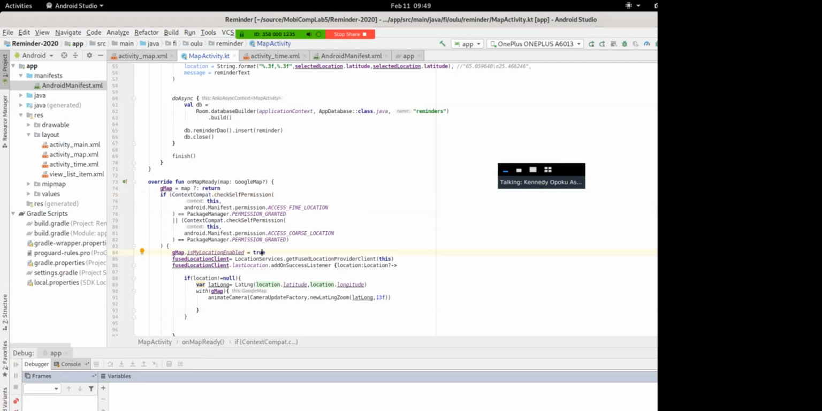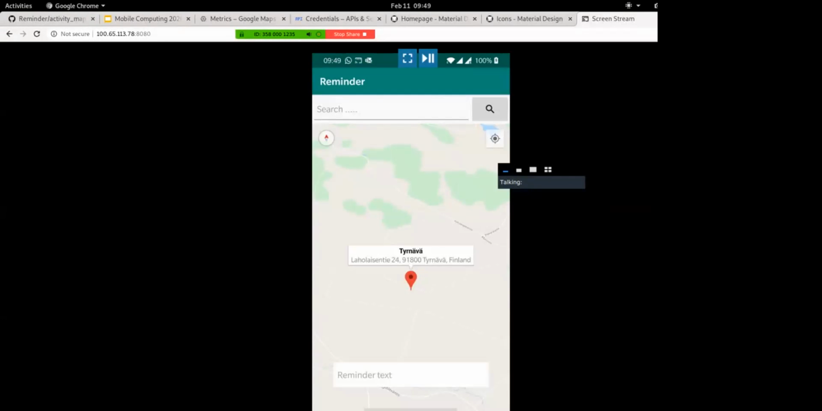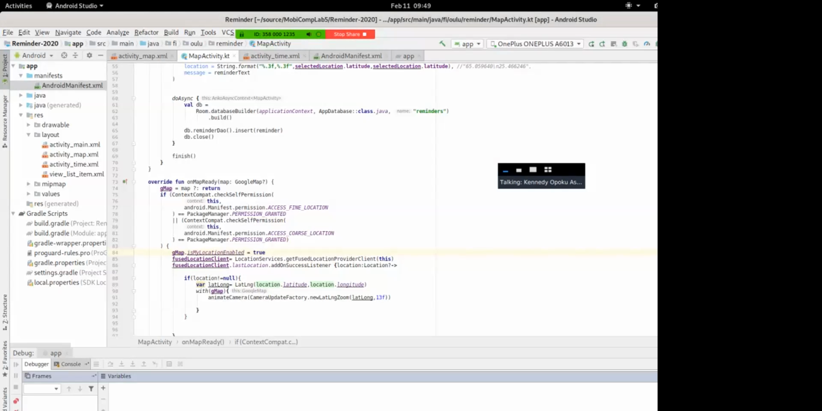Yes? Can you show the entire map activity? Yes. So this is the one that I'm running on my phone. Okay. So this is what we have. Can you show the code? Yes, I'm showing the code as well. So this is the code.